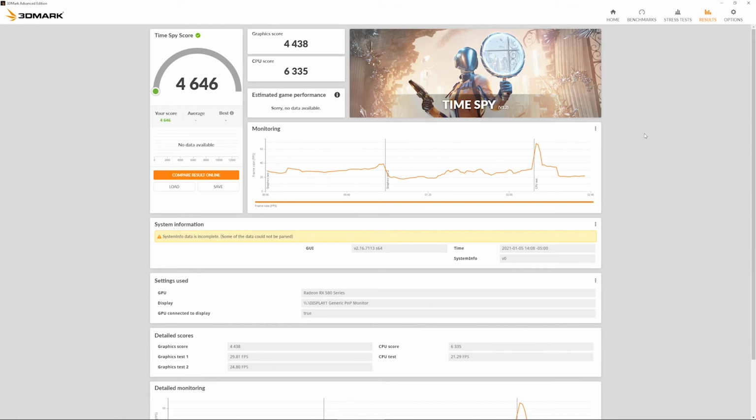Okay, I'm back, and we've got our scores. So it'll give you a total score, which in this case is 4,646, which you can use for just measuring the general overview of your whole PC. And then there's the graphics score, which is mostly for the GPU, of course. And then there's the CPU score, which is for the CPU, of course.